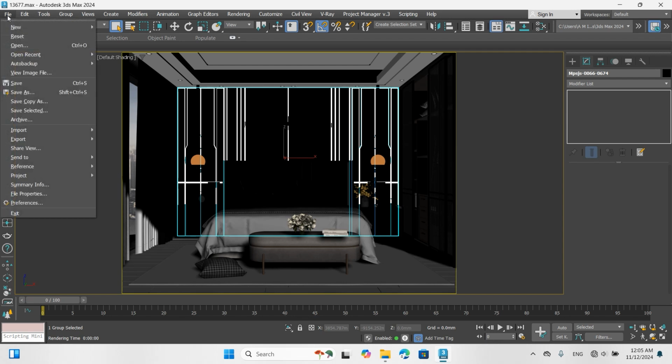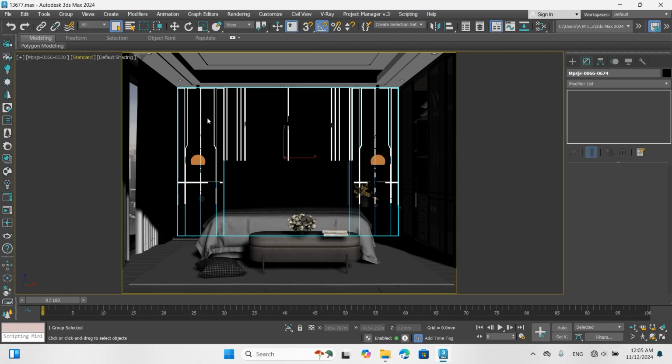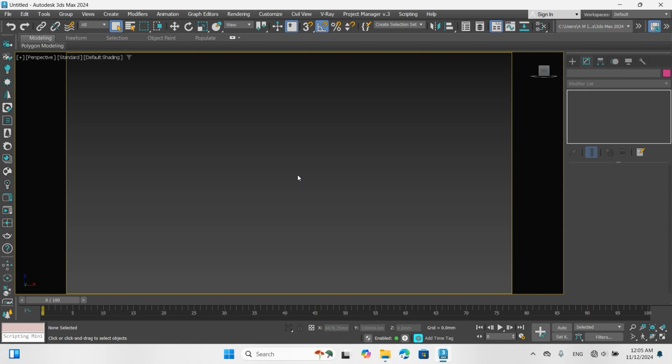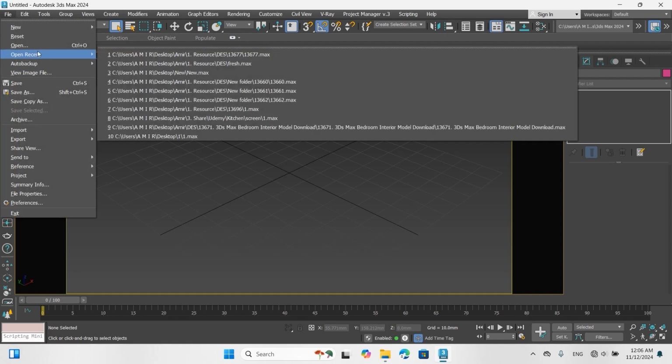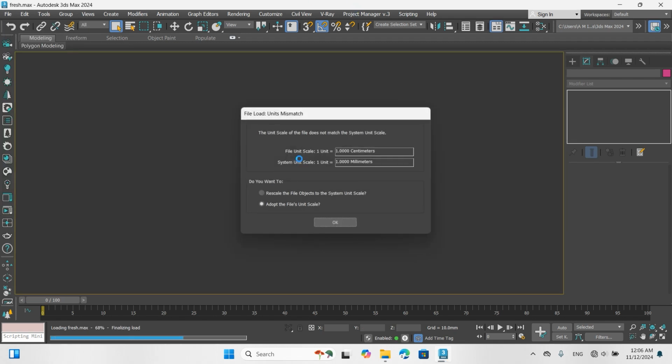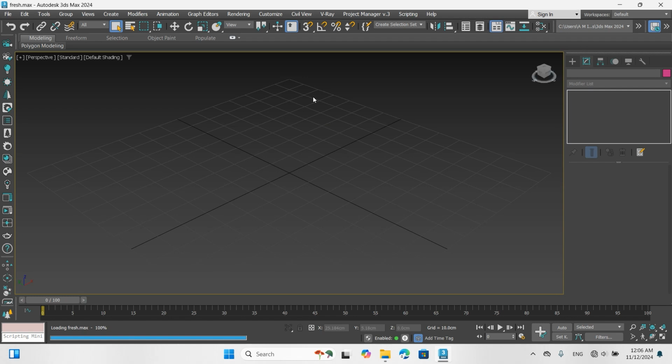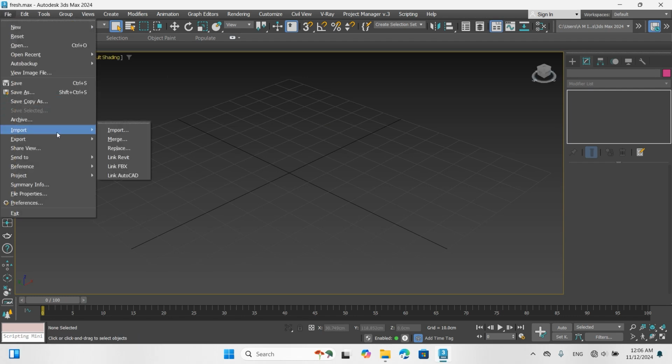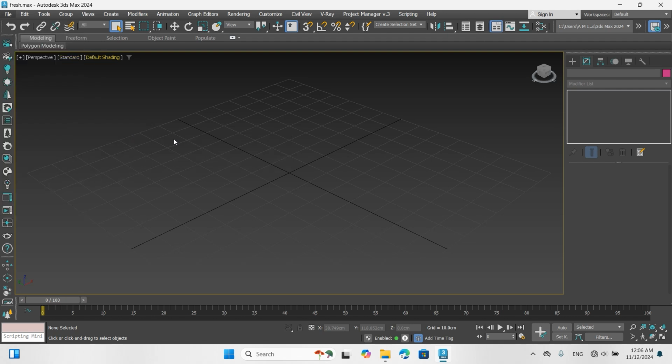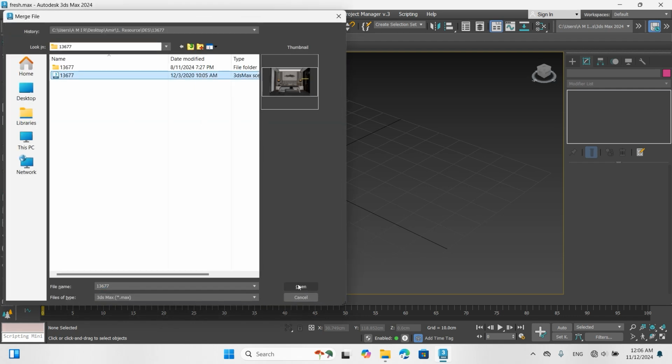Now open a new scene and convert to Corona and see the results. New all. Don't save, I don't want to save this. Okay, open my fresh scene to revert everything and the settings in my scene. Okay, now let's merge my scene.